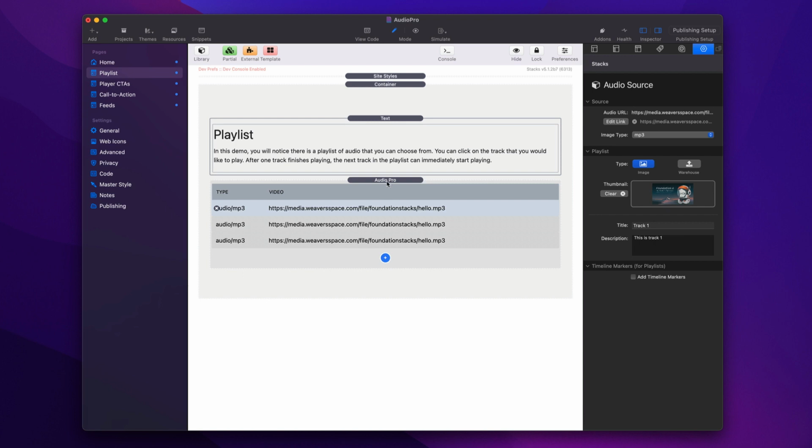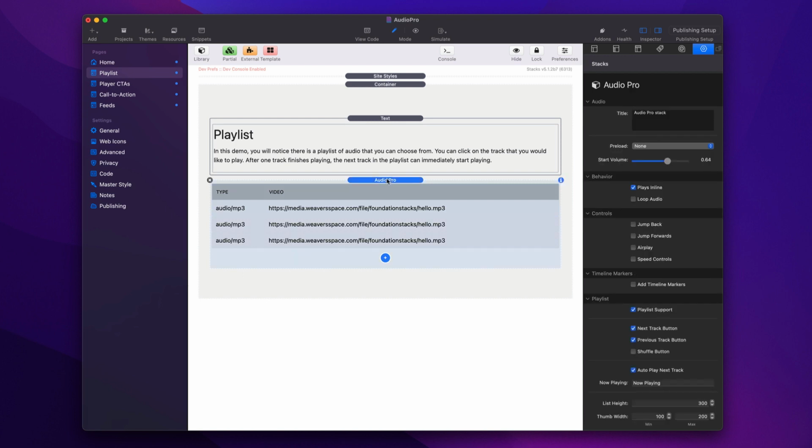Now let's jump onto the playlist demo. So here, if you're using an audio playlist, you're going to list out multiple tracks here. Now, when we're using a playlist, though, it is recommended you just use all one format.